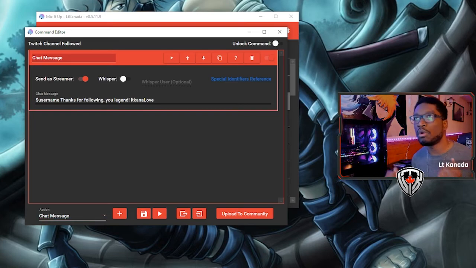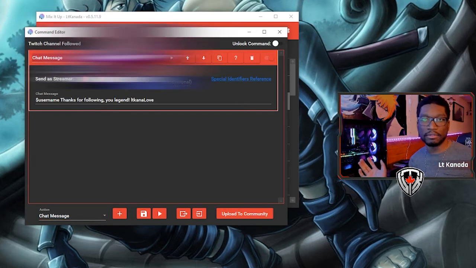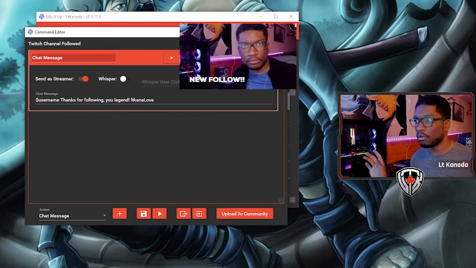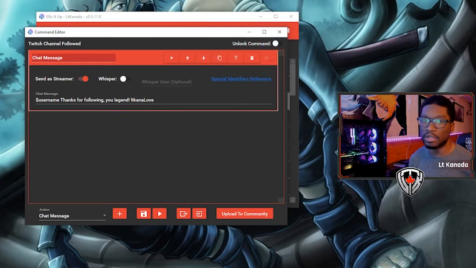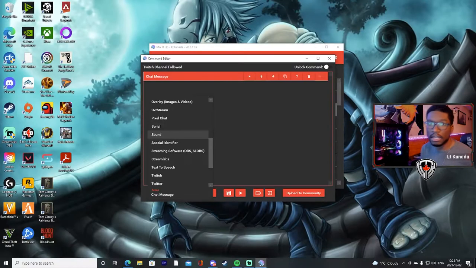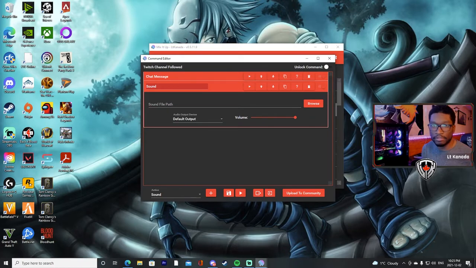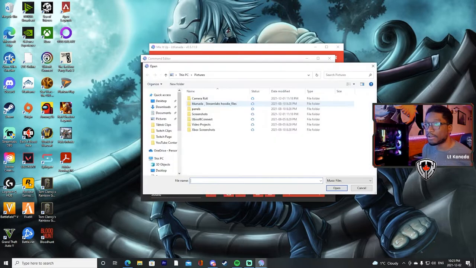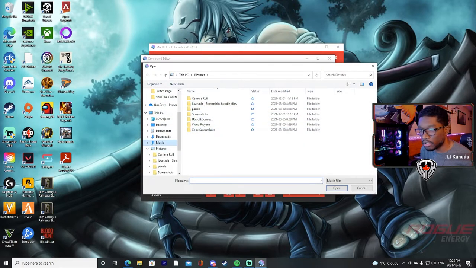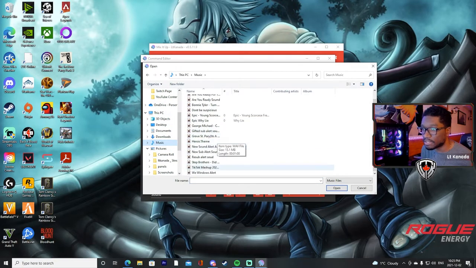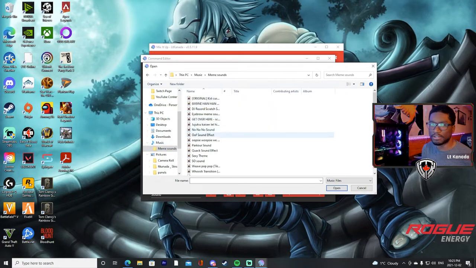So let's say you want a GIF or a video or a picture to pop up when someone follows you, or music. You can add all of that here. Let's use music or sound effects as an example. Right here under sound, you would press plus to add the feature to this event. So you have sound here. You go to browse, and basically you can go into your music category, look at all your sounds and such. I have a section for meme sounds.